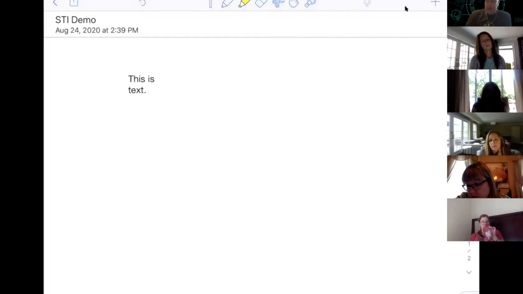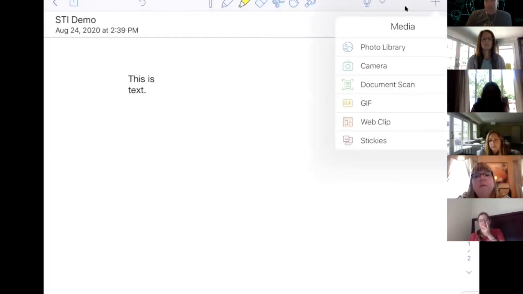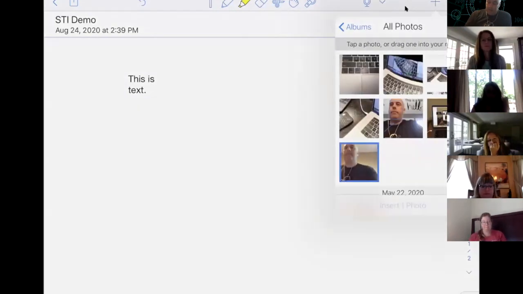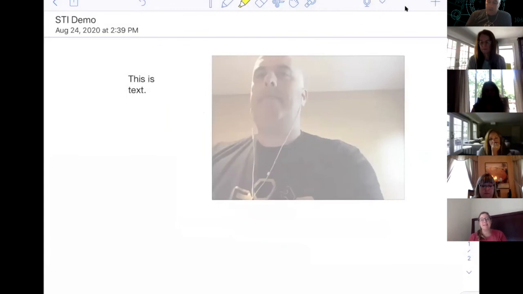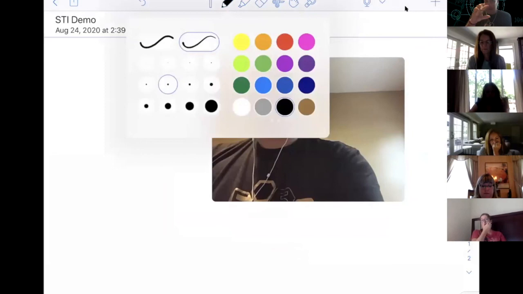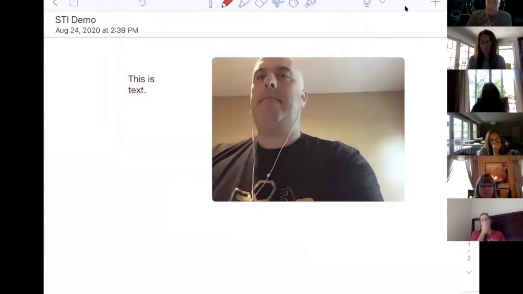What's also cool is, and I have this horrible note right now, is that I can then also add media. So I can add in photos. And you'll notice it gives me other things, not just all photos. I have Instagram, I have Seesaw, so you can add in things from Seesaw. But let's say I take this one and I insert my one photo, I can move it around. I can then also double tap on that pencil to change my colors and my line thickness. And if I wanted to, I can then annotate right on top of that photo.